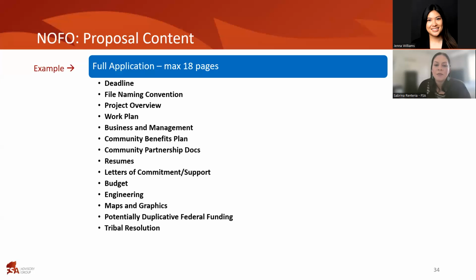Sometimes letters of commitment or support are not always required or allowed. So that's where it comes in to really read every detail of your notice of funding opportunity to see what is going to consist of your full application.